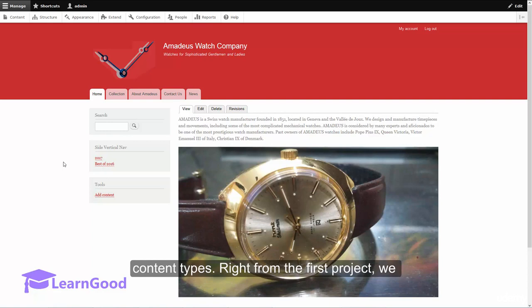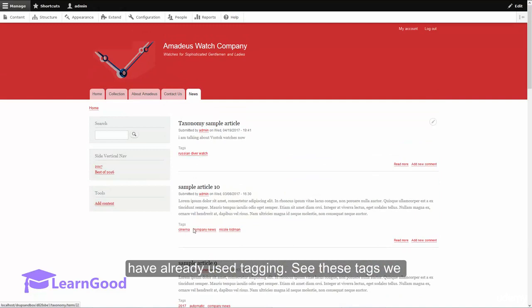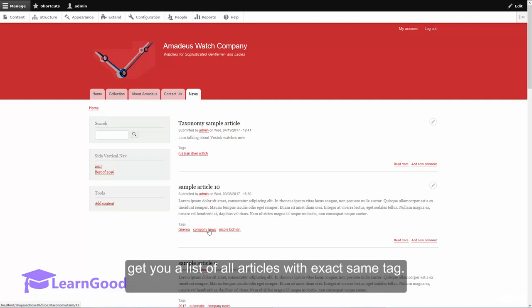Right from the first project, we already have been using tagging. See these tags here that we created in the first project? This helps create categorization for the content. Clicking on any one of them will get you a list of all the articles with the exact same tag.